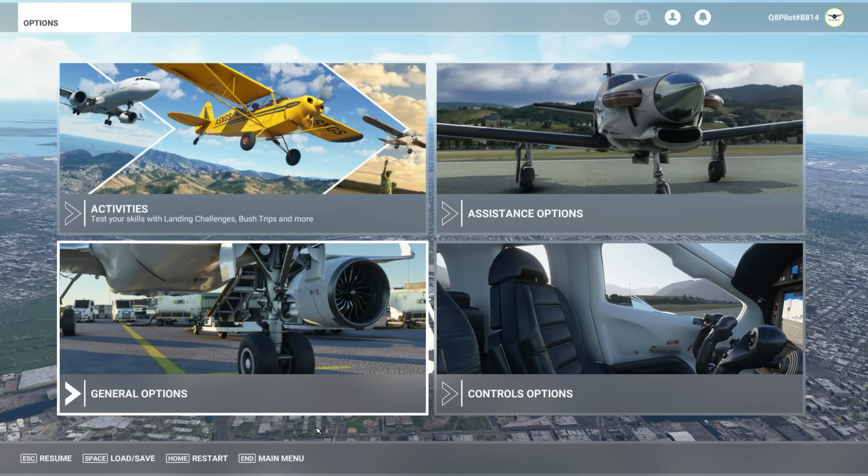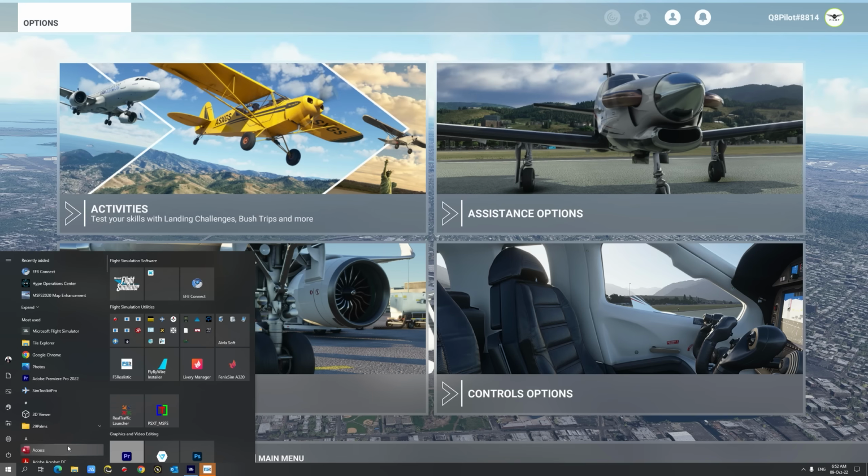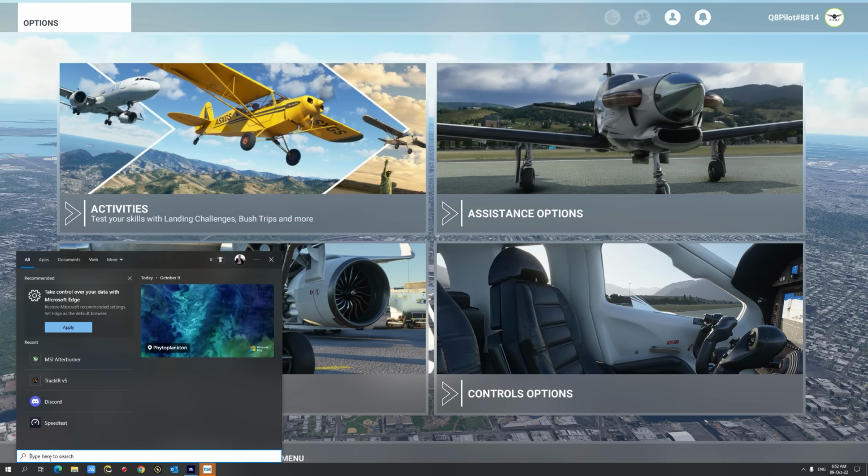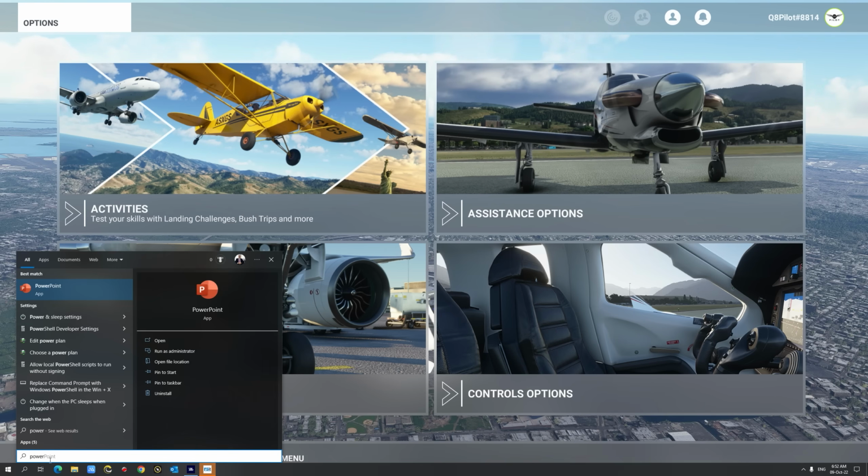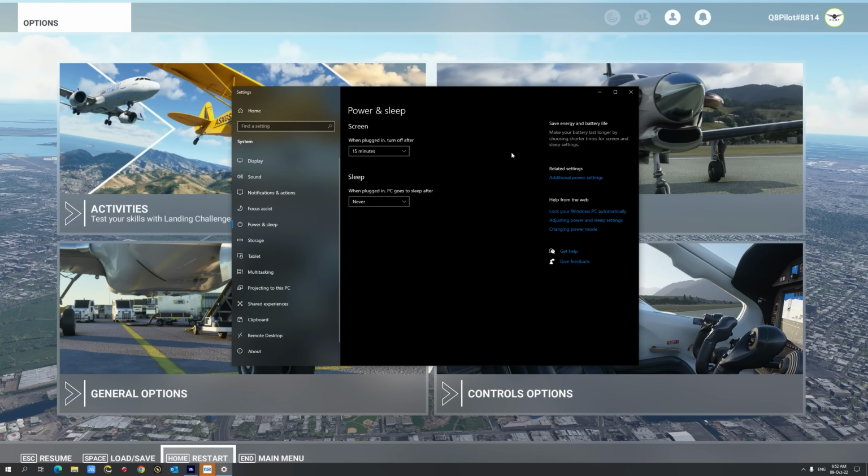The first thing we're going to do is click on the Windows button on your keyboard and search for Power. From Power, select the Power and Sleep settings. Then click on Additional Power Settings.